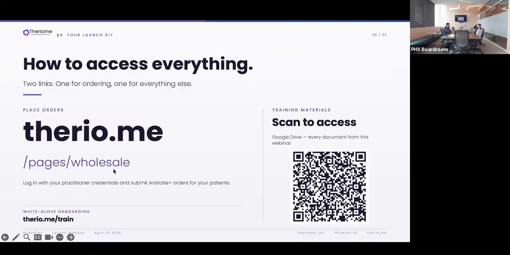All right, so let's go over how to access everything. There are 2 paths depending on what you need. To place an order for a patient, go to therio.me/pages/wholesale and log in with your practitioner credentials. That is the ordering portal, and that is the only place orders happen.